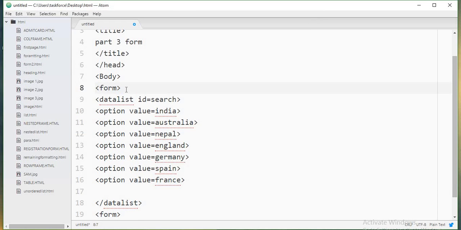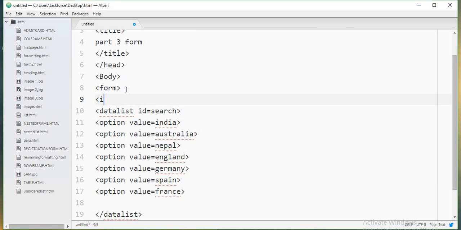I want to add an input here. So my input uses the list attribute. Which list I want to display is search. I close it here. I'm going to save, and you will get the suggestions that you wrote in your datalist.